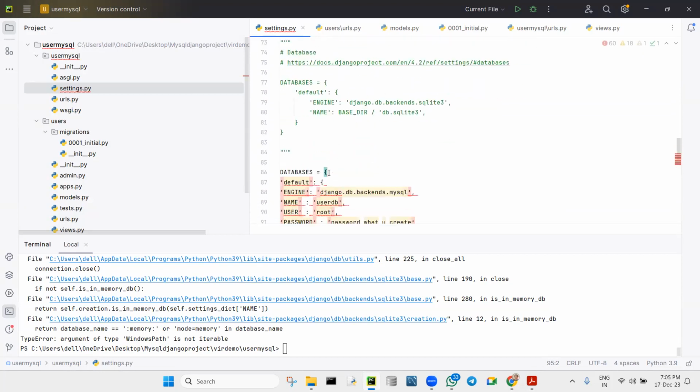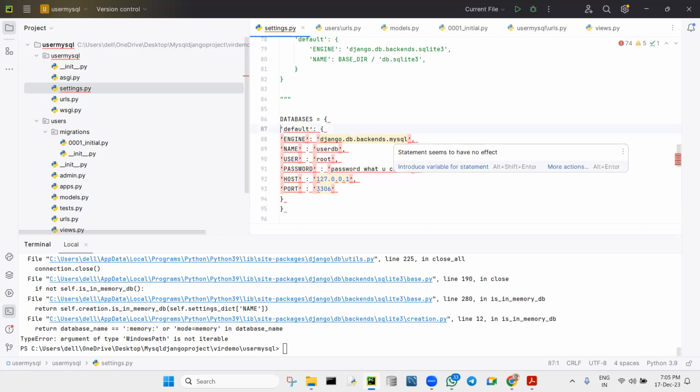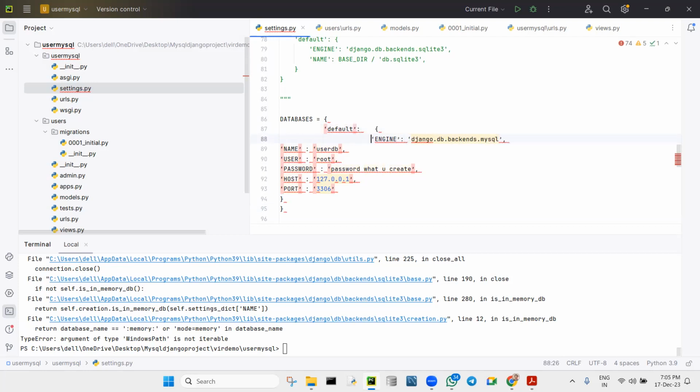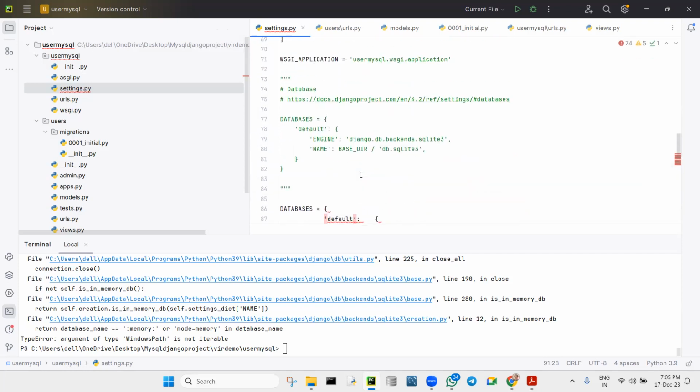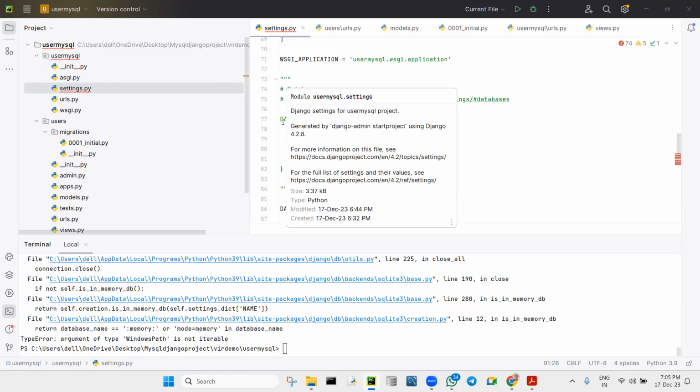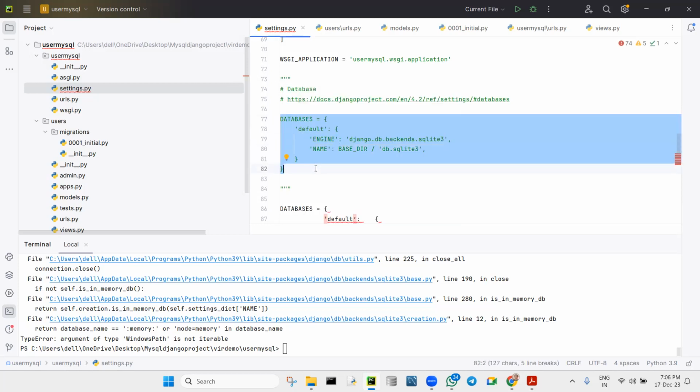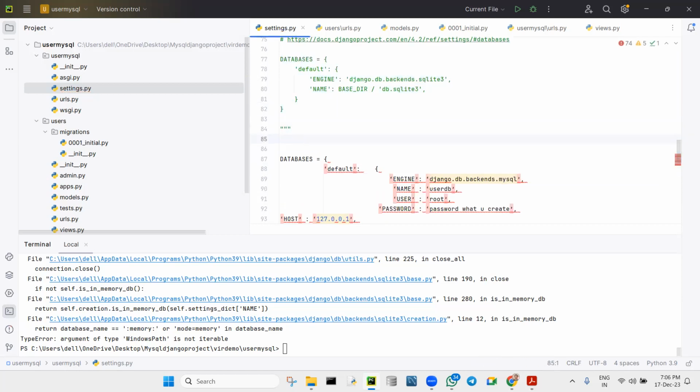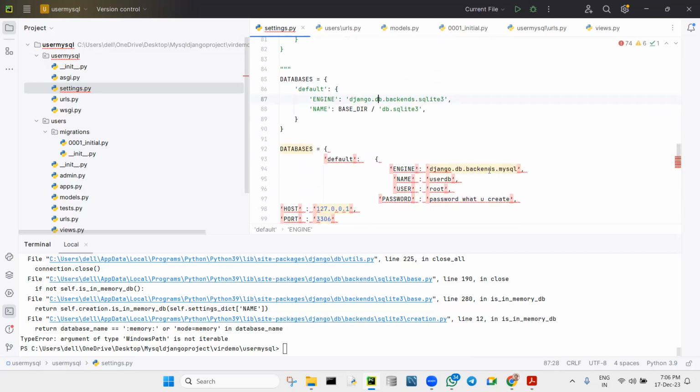So see here, DATABASES is equal to colon. Next I'm going to enter like this. This is the engine in the MySQL. So this is the MySQL. I'll type all those things, because we'll be getting an error if we copy paste. I'll copy like this and modify this. So default database, instead of SQLite 3, I enter MySQL.